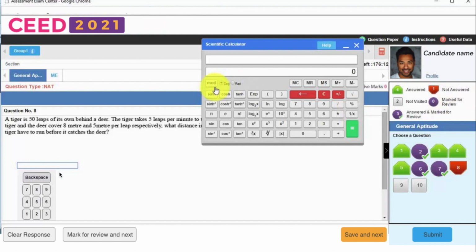Now comes how to actually respond. Suppose the answer to this particular question is 50. I just have to key in 5 and 0 and go to the next one, and I can clear the response using this button. There is also a mark for review button, which I'll come to in a short while. Once you're happy with the answer that you have given, you can click on save and next, and the next question will appear here.